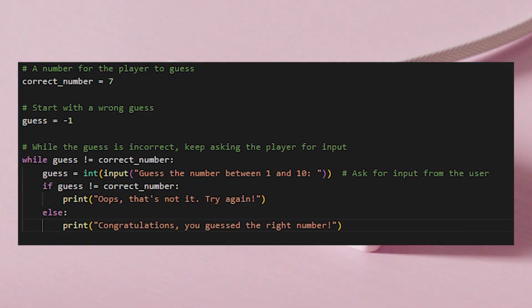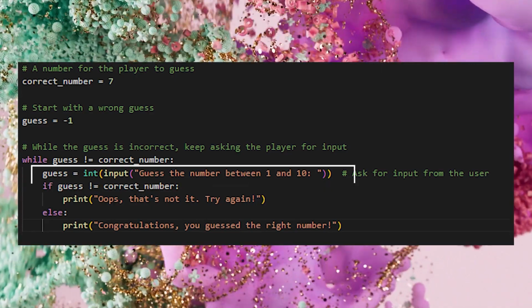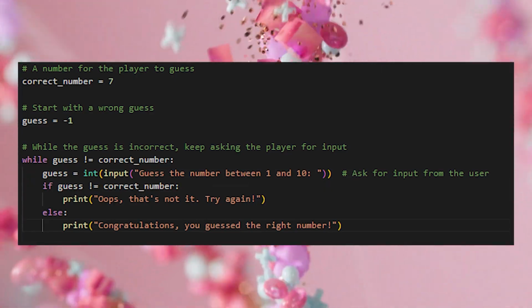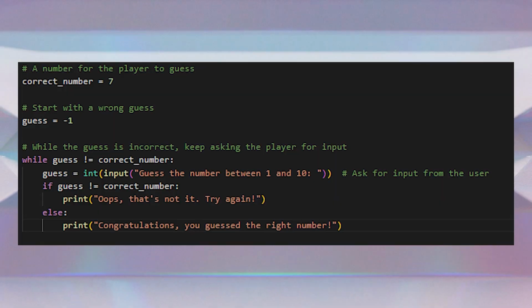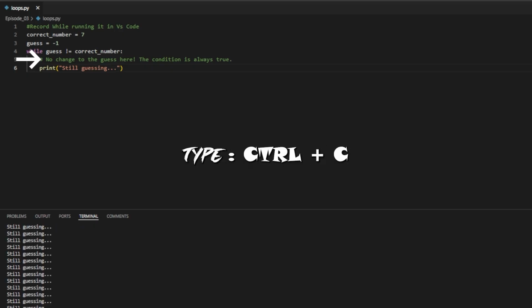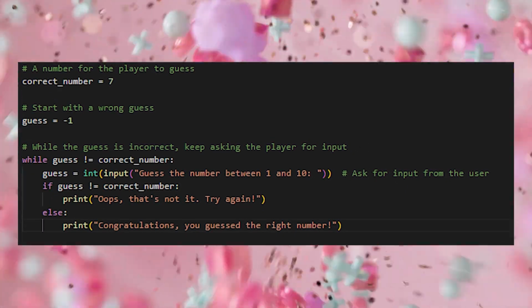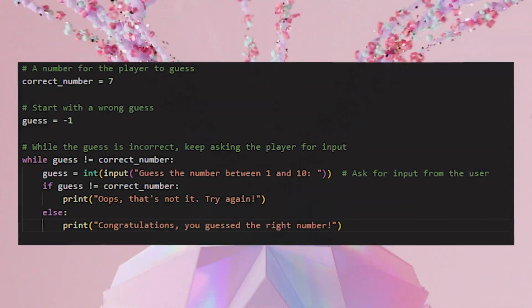Be careful. If you forget to update the condition in the loop, the condition may always stay true. This will cause the loop to run forever, known as an infinite loop. For example, if you forget to update the guess inside the while loop, the loop will run forever or until you type Ctrl+C keys. To avoid this, always make sure your loop is progressing and the condition will eventually turn false, stopping the loop.